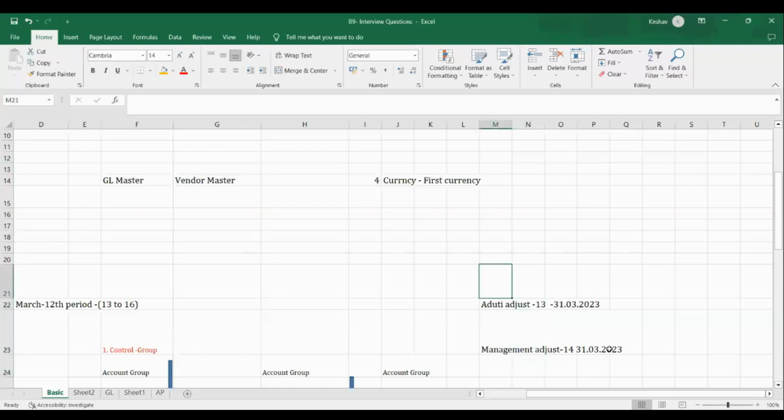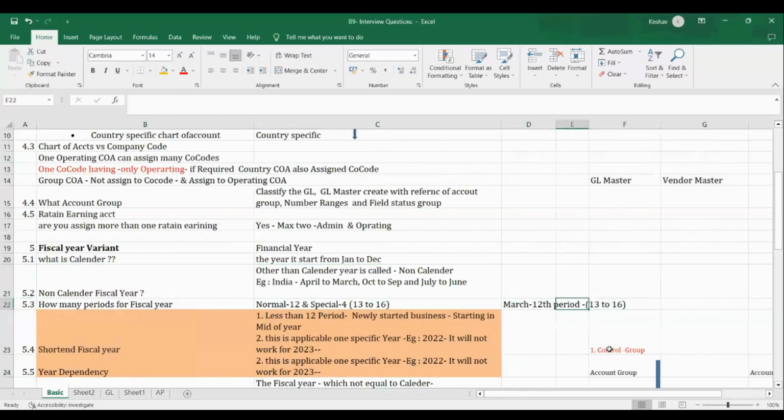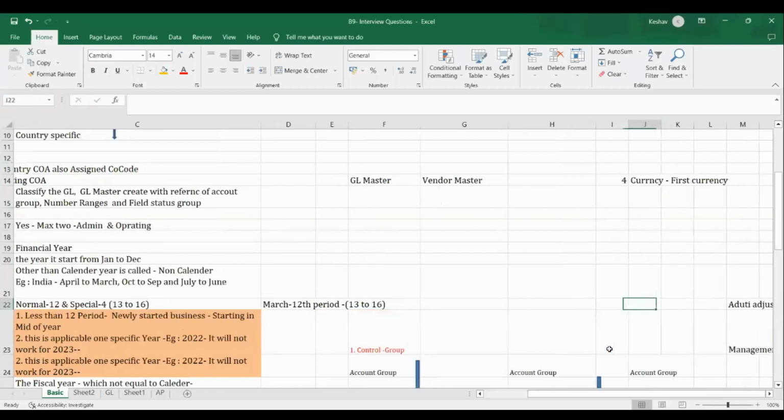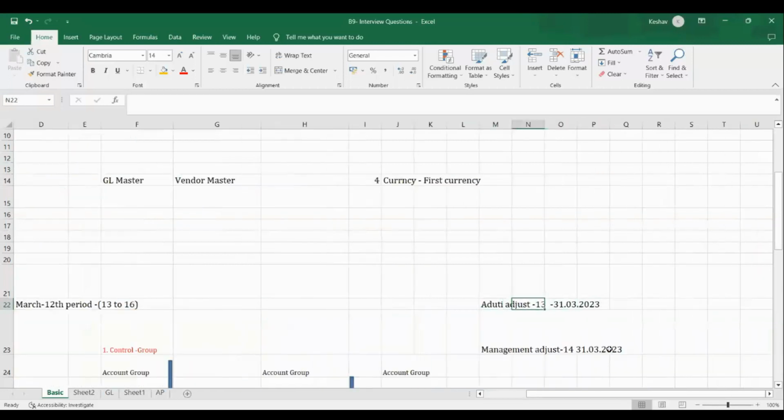So is it optional or required? I'm asking everyone: if I want to use 13 to 16, is it mandatory, or can I make it optional? SAP provides it as optional actually. If you are not using the 13th or 14th period, you post the adjustment entries using period 12. Whether you use 12 or 14, there is no financial impact.